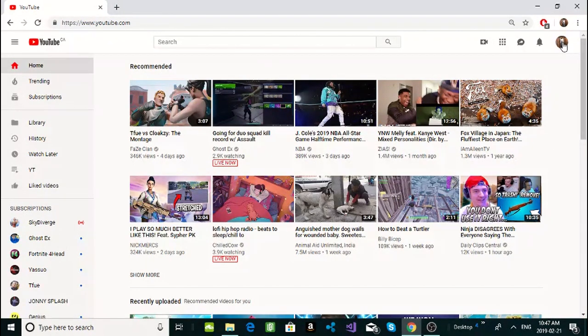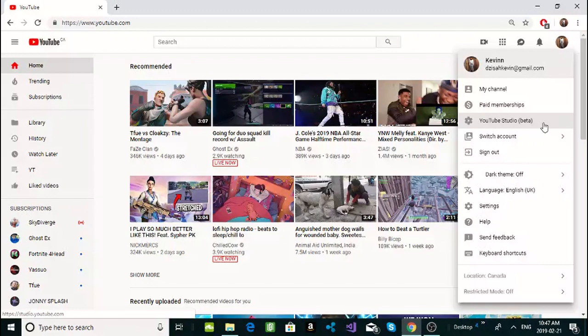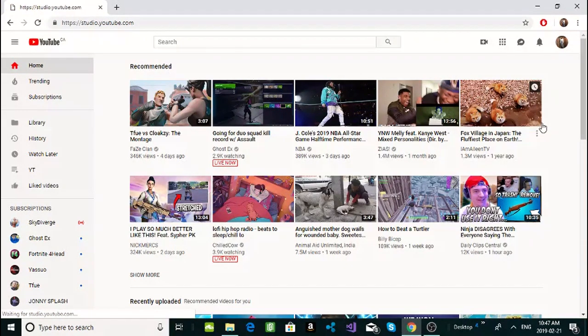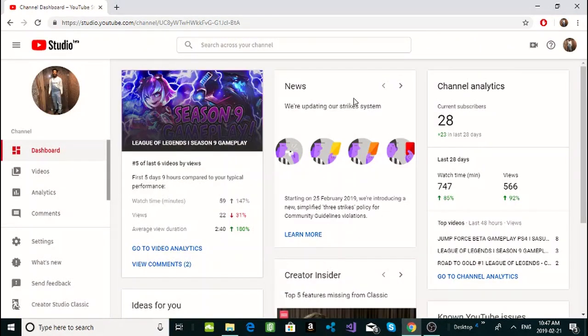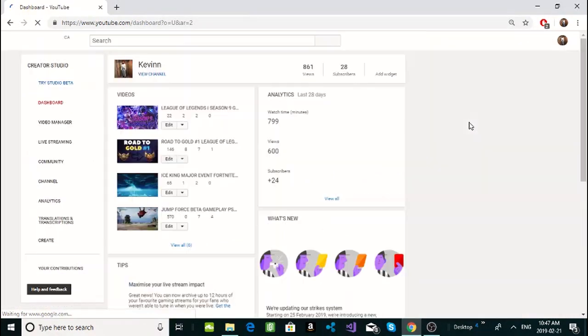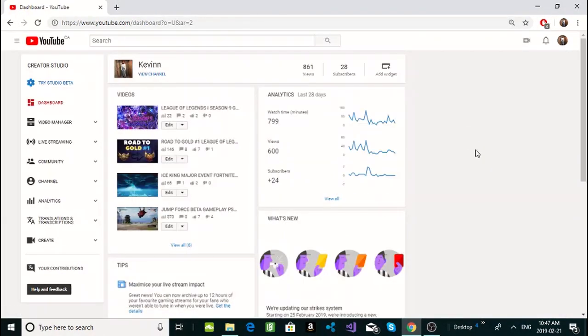So what you want to do first, once you're on your YouTube page, is press on your profile picture and go down to YouTube Studio Beta. From this page, go down to the bottom left corner of your screen and press on Creator Studio Classic and skip. Creator Studio Classic will give you this dashboard, a really simple layout of your profile where you have your videos and your analytics.